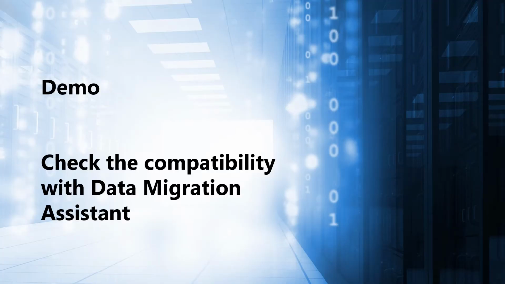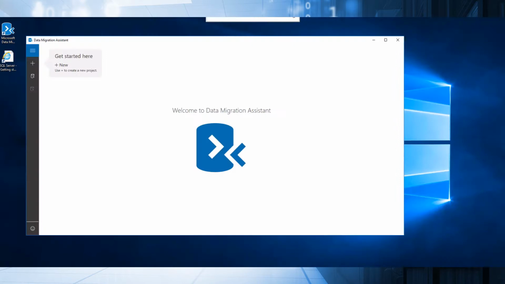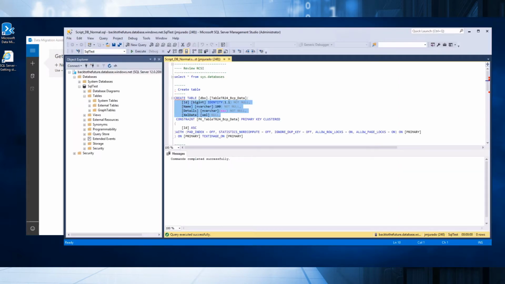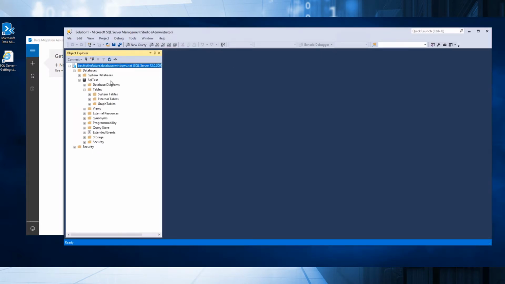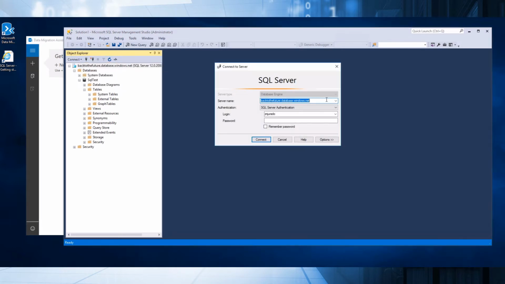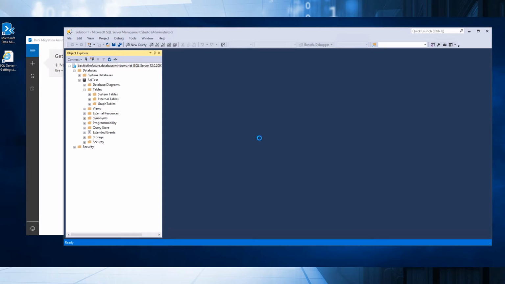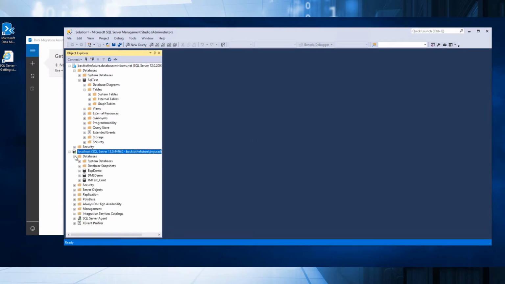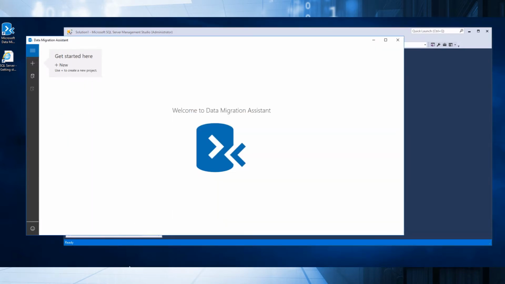So let's review the compatibility using the Data Migration Assistant. First of all, we need to review the compatibility of our SQL databases. Right now I have one SQL instance here with three databases: BCP demo, DMA demo, and JM discount. We are going to show you how to validate, for example, the DMA demo database to validate the compatibility with SQL Azure. I'm going to open the Data Migration Assistant.